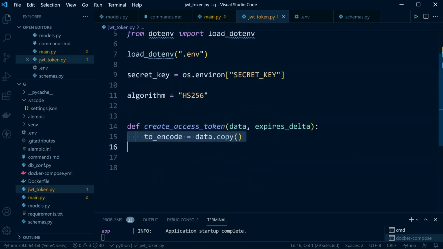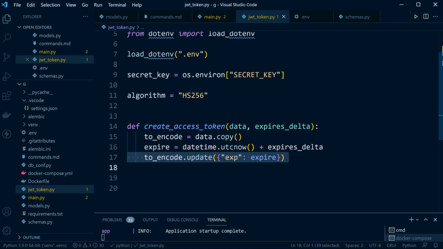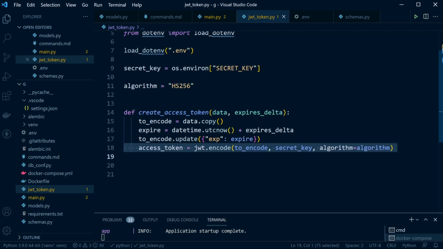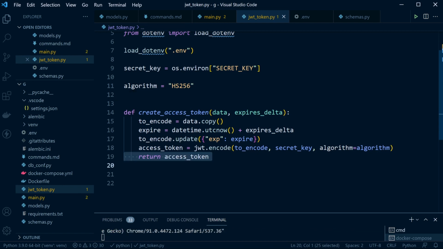Okay, so now to encode, we select what we want to encode, we set the expiry time, and then we update encode with the expiry time, and then we go ahead and essentially just encode it all. So this then generates our token. So we pass in to encode the data we want to encode, and the secret key. That's going to make this obviously unique. And then algorithm equals algorithm, the algorithm we've selected. So that's going to create our token. So we want to return our access token.